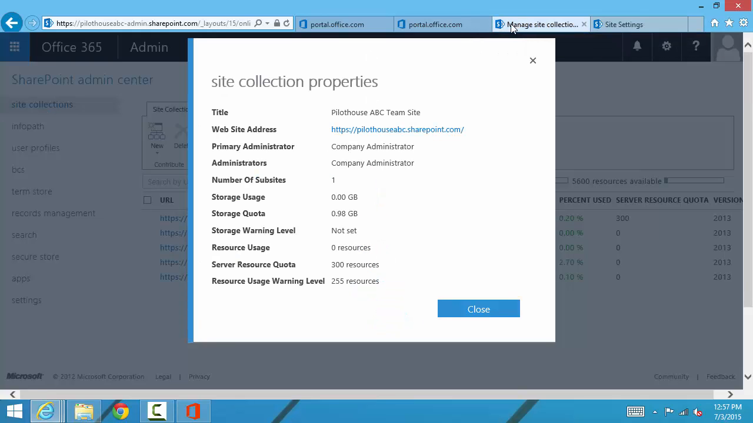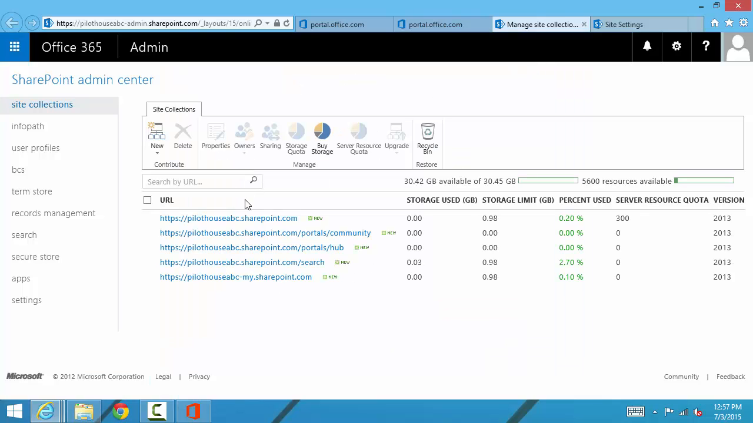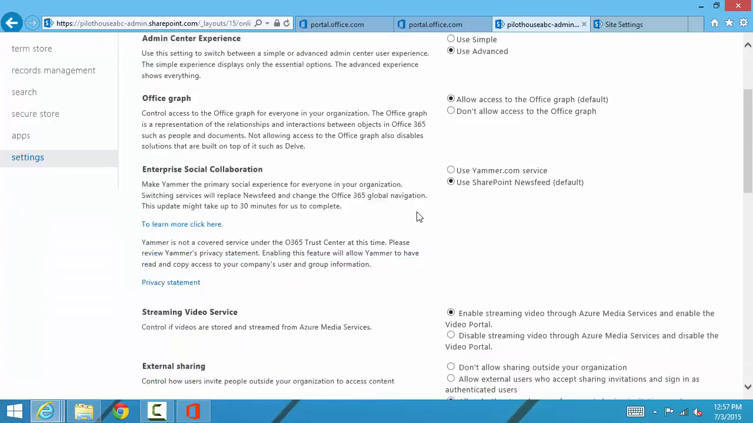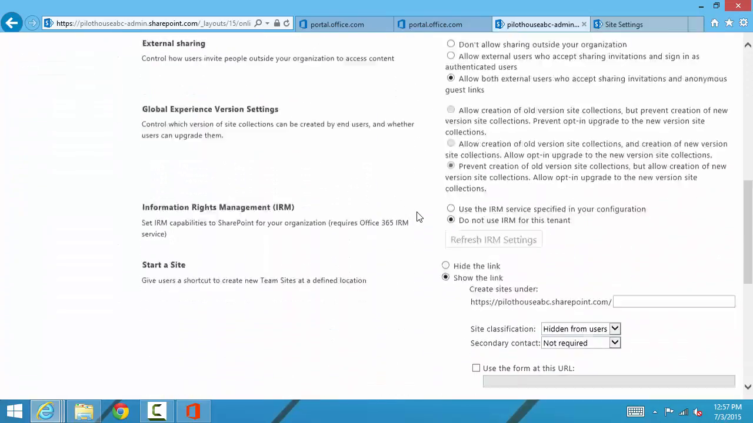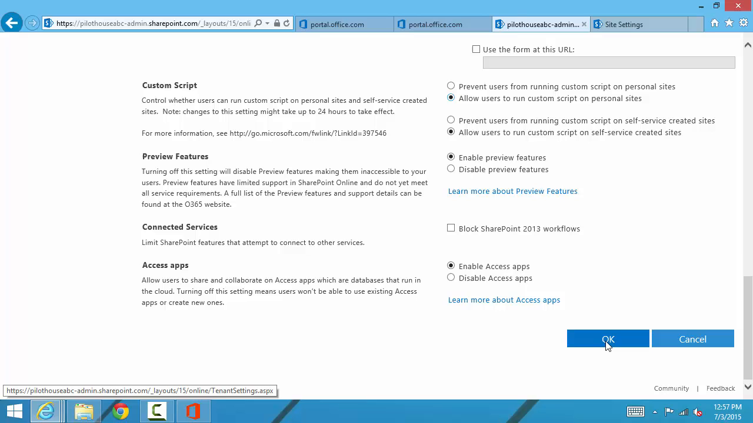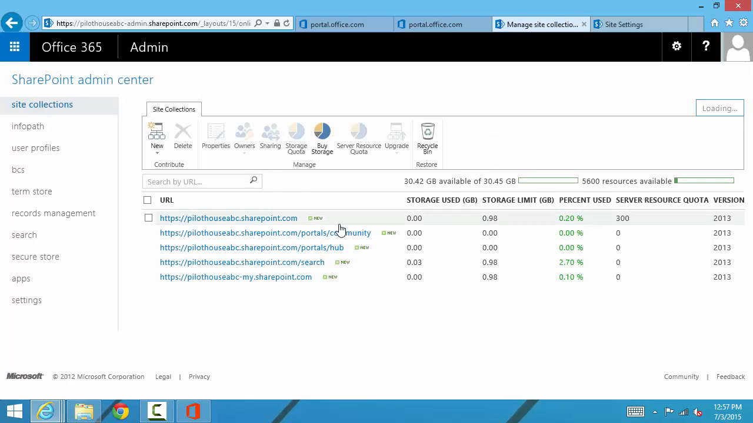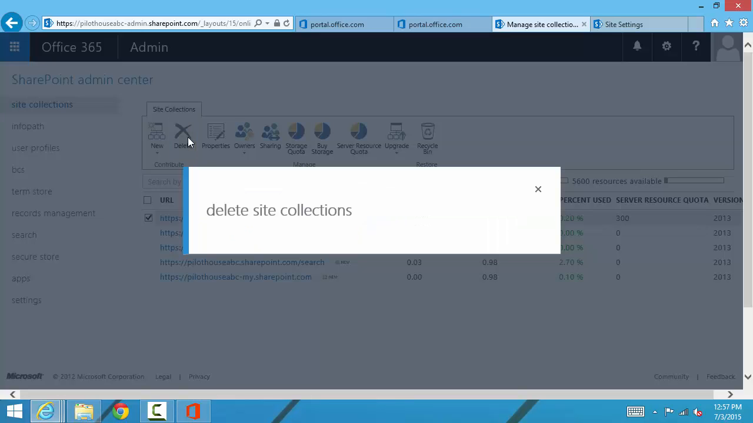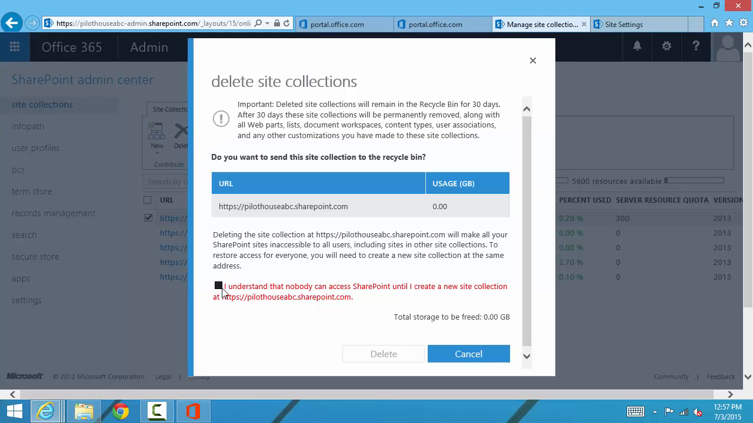So we're going to go back to SharePoint Admin Center, click on Settings. In settings, we'll allow users to run custom script on personal sites. Then we'll delete the site collection that was created for us automatically. And once we delete it, we'll recreate it again.